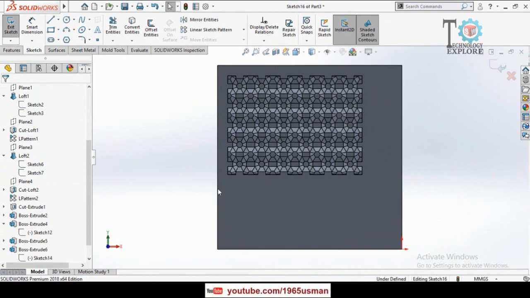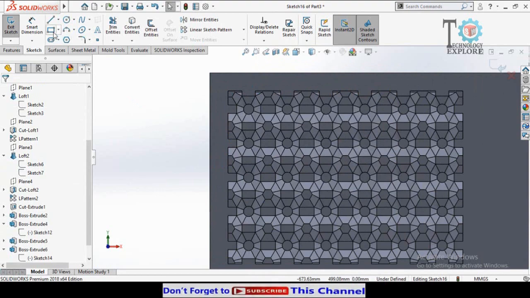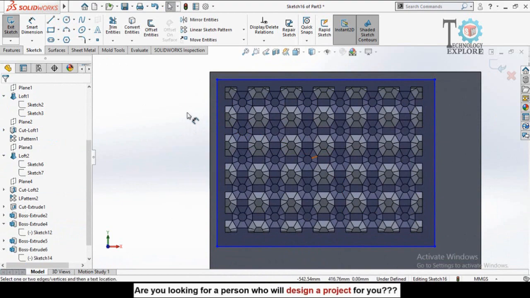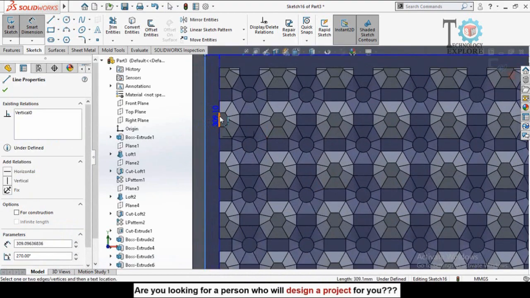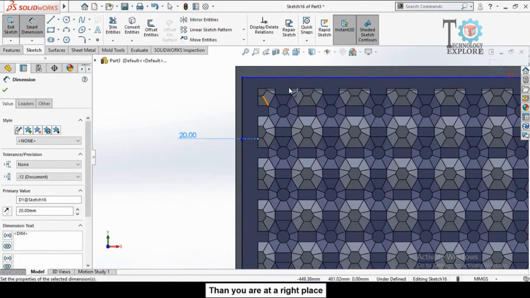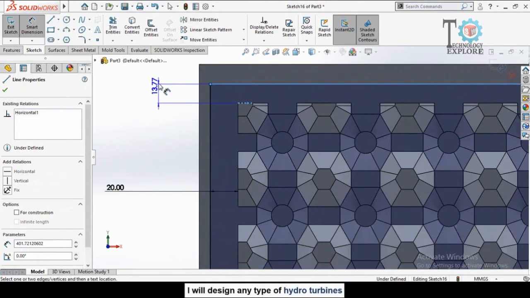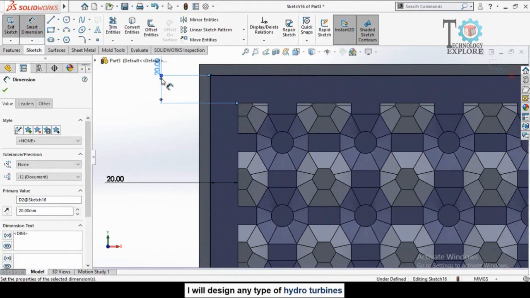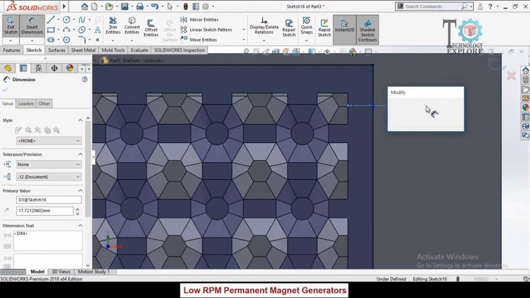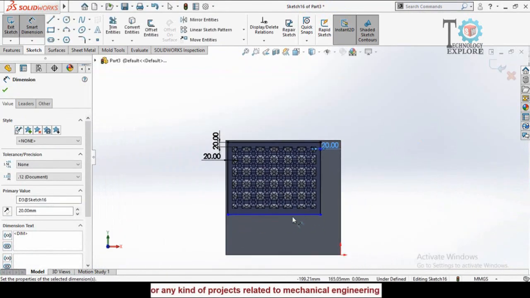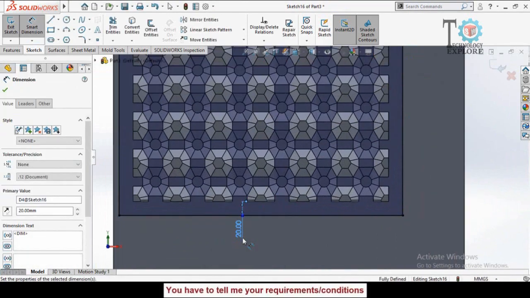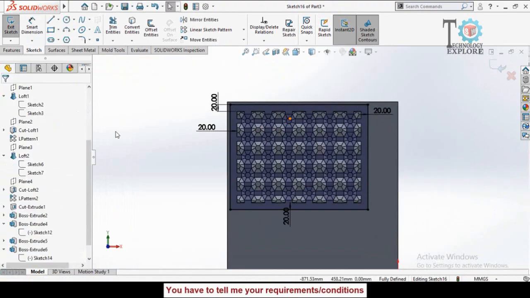Then press Ctrl+8 key for normal to, and then draw a rectangle. Press escape button. Now define the distance between this line and the rectangle, and it is 20 millimeter. Similarly, distance between both of these lines, and it is 20 millimeter. Also define this side 20 millimeter, and this side it is 20 millimeter. So our sketch is fully defined.